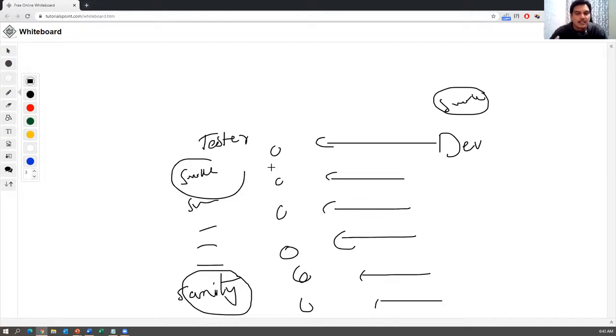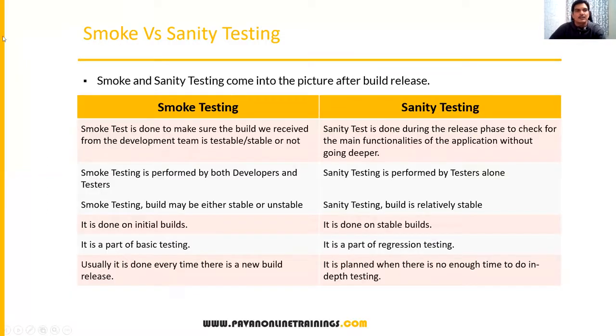And you have to conduct these two testings whenever you receive a build from the developer. In every cycle, you will get multiple builds, not only a single build, because the developer will do a lot of changes. They will add new functionality, delete existing functionality, and make some changes in other functionalities. So every time you will get a new build from the developer. Whenever you get a new build, smoke testing will be conducted and then sanity testing will be conducted. And if there are any bug fixes, you should also conduct regression testing. So this is all about smoke testing and sanity testing. Now let us see the differences between smoke testing and sanity testing.